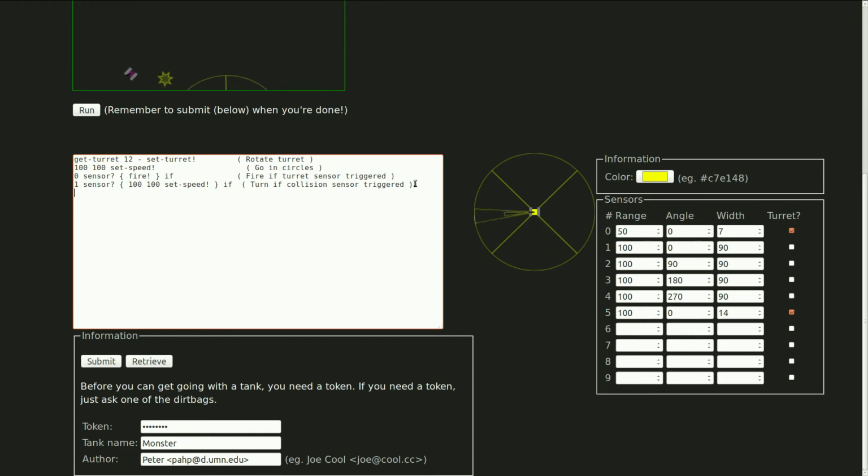And now we need to add some lines for the other sensors. Now sensor 2 is our right hand sensor, our east sensor, if you will. So we want to turn to the right if there's something on our right hand. So to turn to our right, we need to make the left-hand tread push us faster than the right-hand tread. So I set it to 100 minus 100.